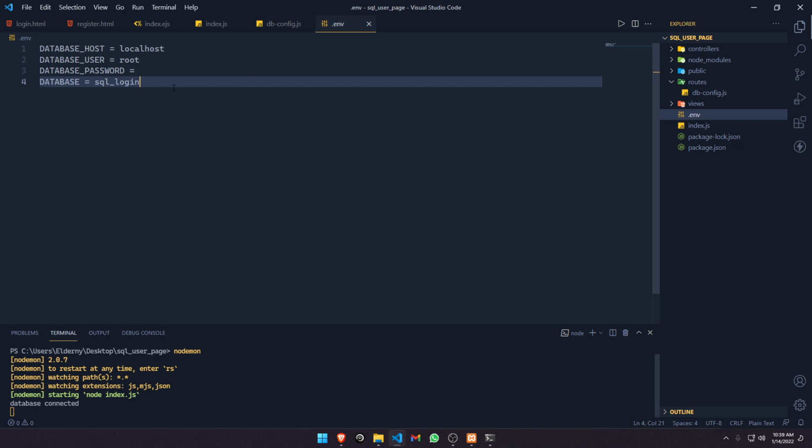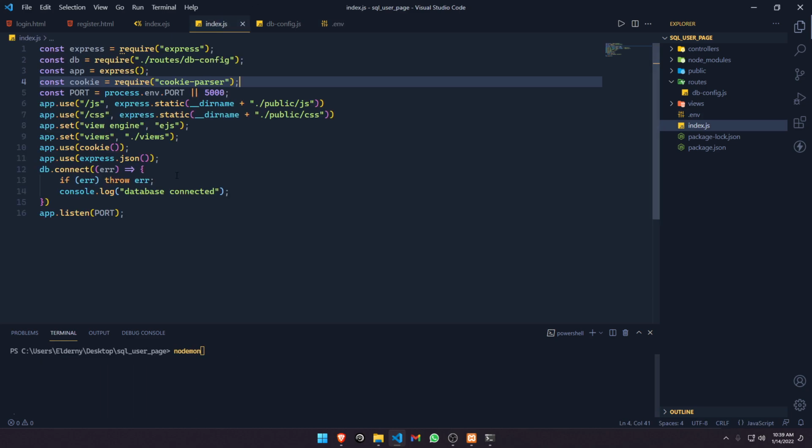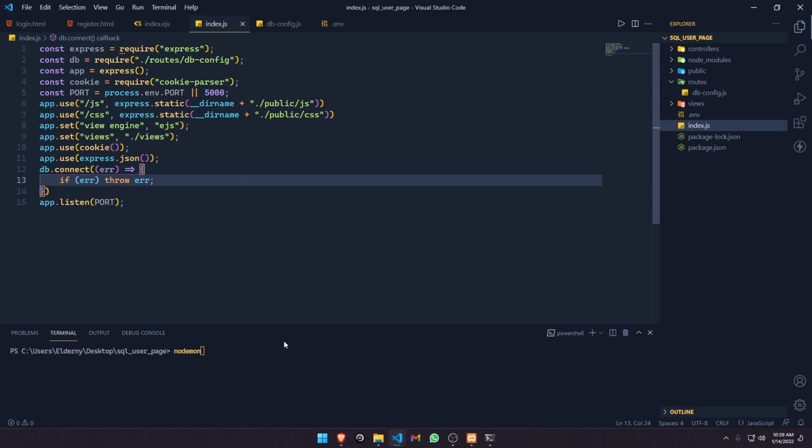Database connected. Okay, now let me show you. If I put this one thing wrong and start the server again, database failed to connect. So you can see now our servers are working fine. I'm gonna remove this console.log. We're only gonna throw the error if something is up.